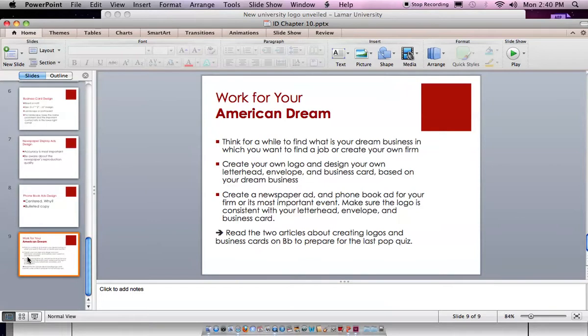So we're doing all of this by next Monday? Not just all of those. Here we only talk about the logo. You create a logo and then you put it on your business card, your letterhead, and your envelope. You also need to create a newspaper advertisement.